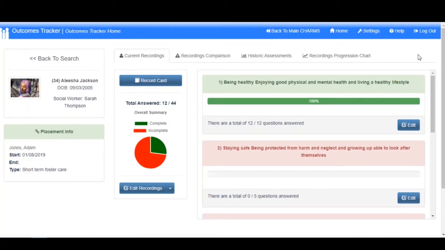The Outcome Profile page contains basic information about the individual taken from their CHARMS record. Clicking on the individual's name will take you to their record. This section also contains the individual's social worker, if applicable. The Outcome Profile page also contains placement information regarding the individual. The main section of the Outcome Profile page contains 4 tabs.